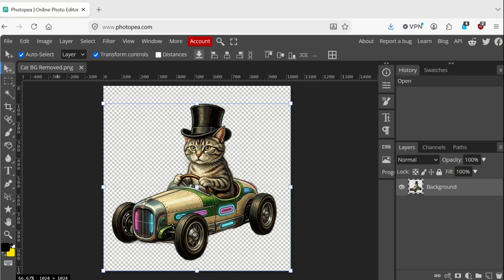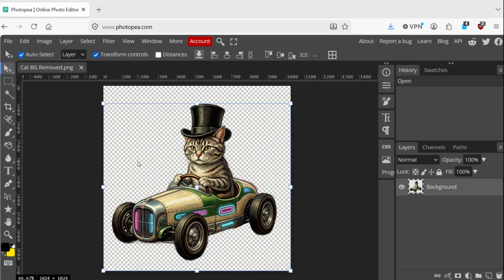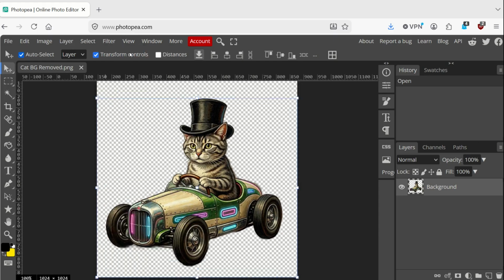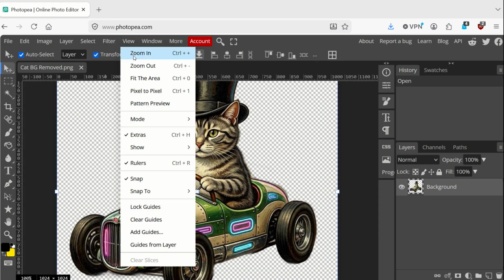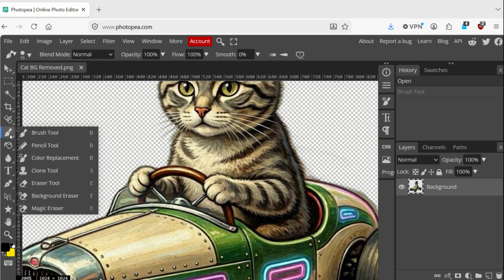Now I did want to mention there is another free option for removing the background, but it's not AI generated. This is photop.com, which is an online free Photoshop clone. So what I can do here is go up here to view and zoom in, and I can try to fix that little piece right here. I could just remove it, for example. So what I'm going to do is click this little paintbrush right here on the left-hand side. This is the brush tool. I'm going to hold down my mouse and I'm going to scroll over to Magic Eraser or Eraser Tool, Background Eraser. I'm going to go to Eraser Tool.